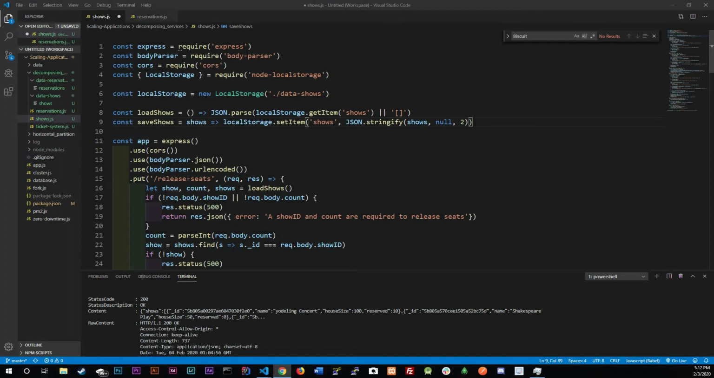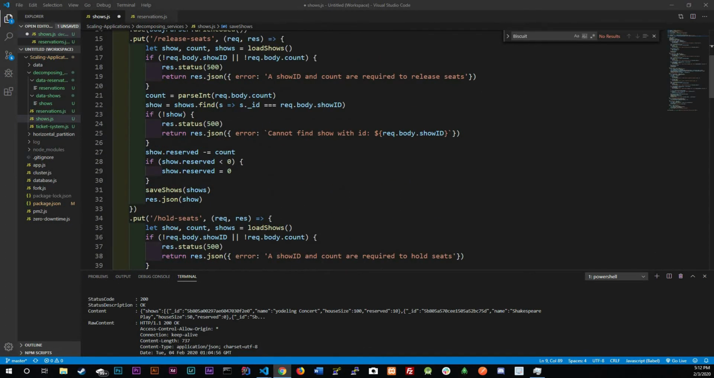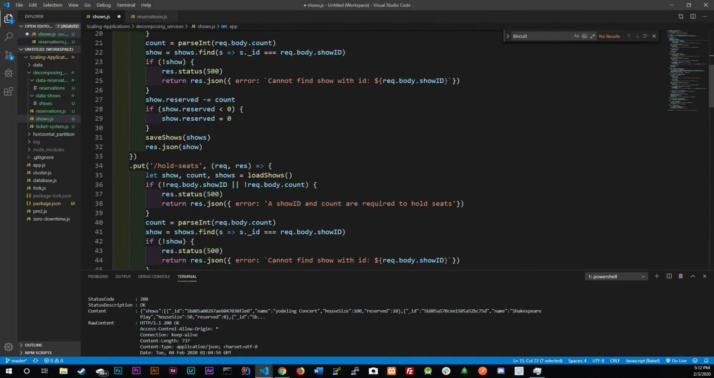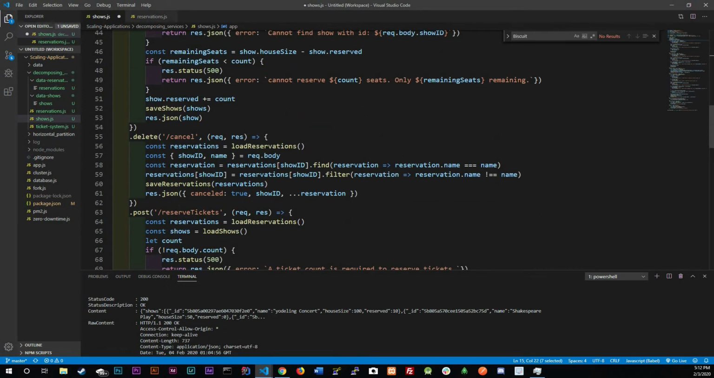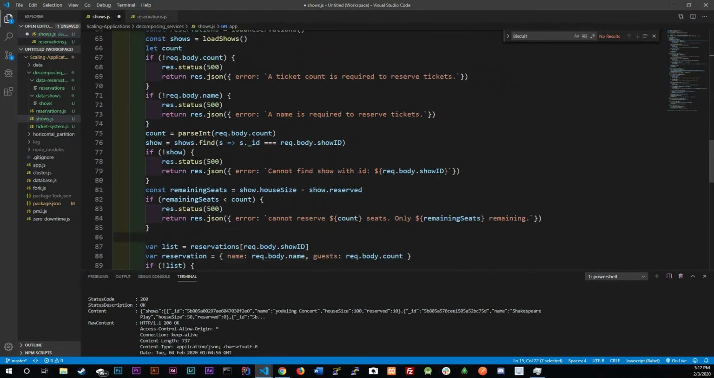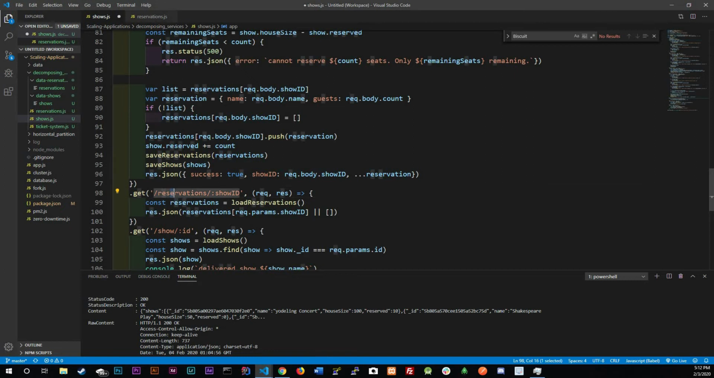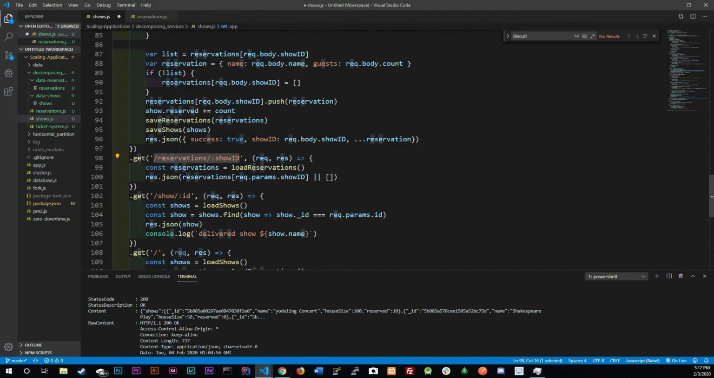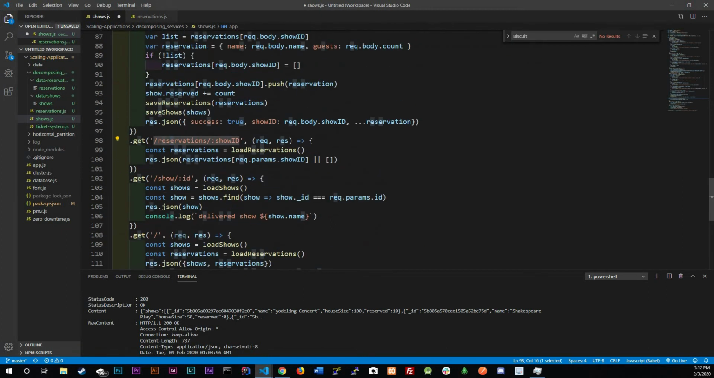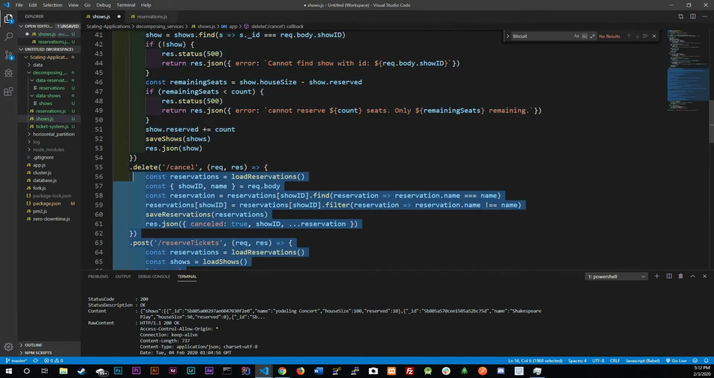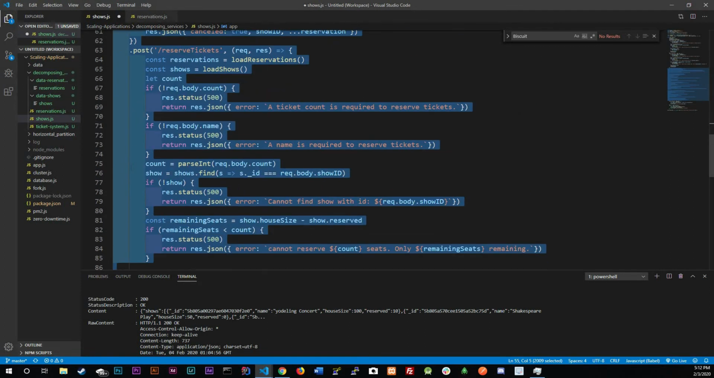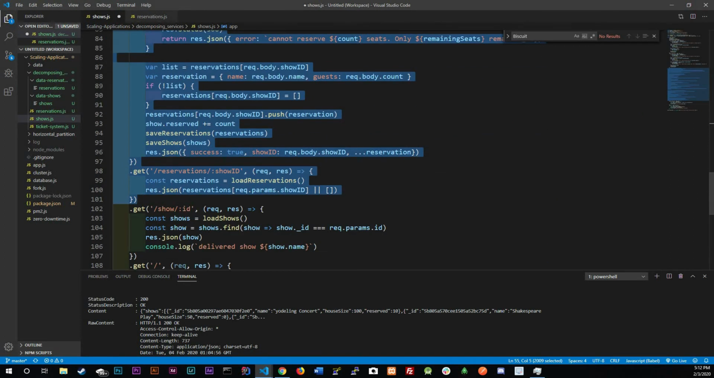So for the routes down here, we have release seats, which I already told you, hold seats, and then cancel and reserve. They have to do with reservations. Also, this get route down here on line 98 also has to do with getting reservations. So I'm going to select all of these lines, from 101 to 55. These all have to do with reservations, which we don't want in our shows.js, so I'm just going to delete those.